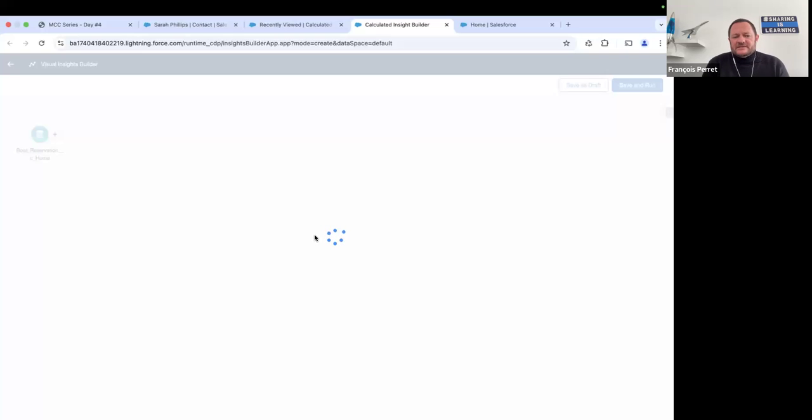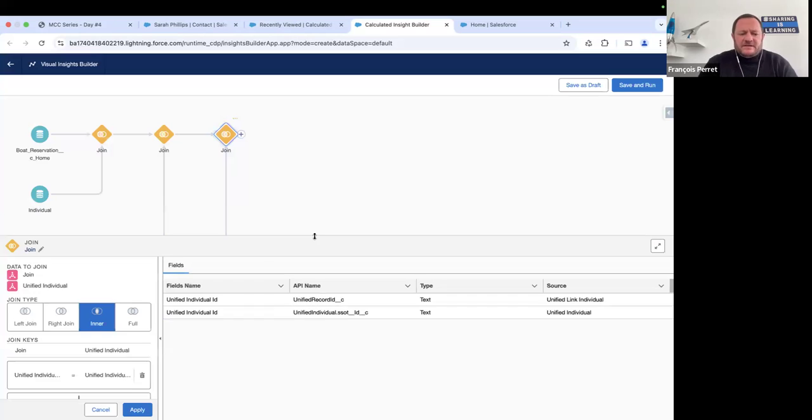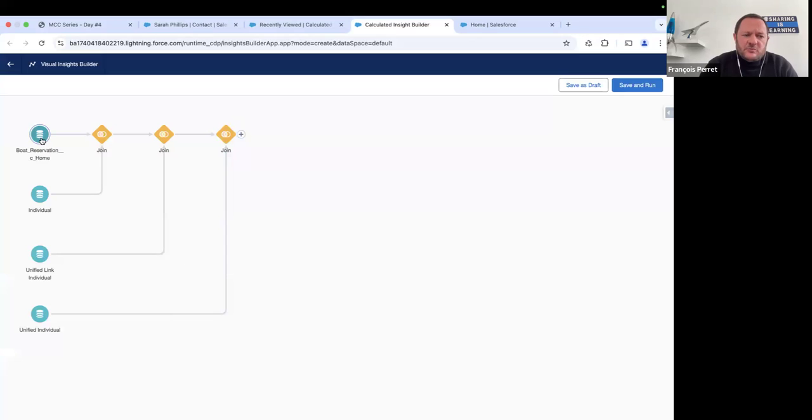So here it may take some time. We'll wait for this. There's something I've already pre-created. I wanted to show this, but if it takes 2 minutes... Okay, so there we go. As I was just saying, you've got the boat reservation. We made a join on the unified individual, and the individual and the unified link individual were added.